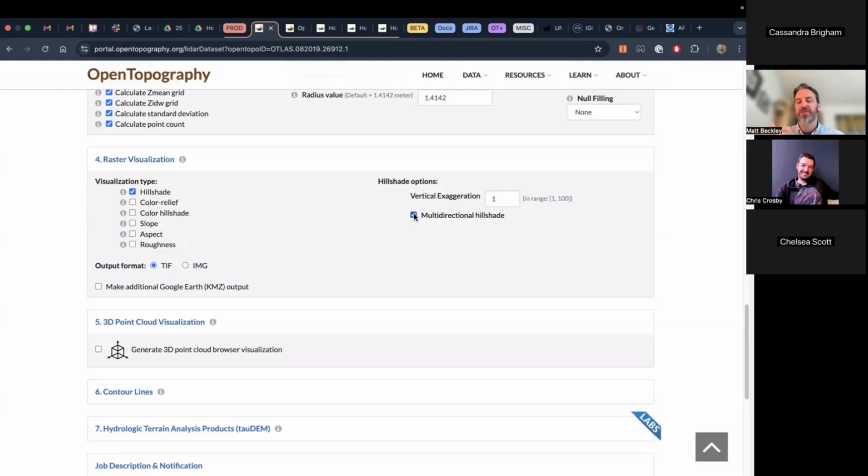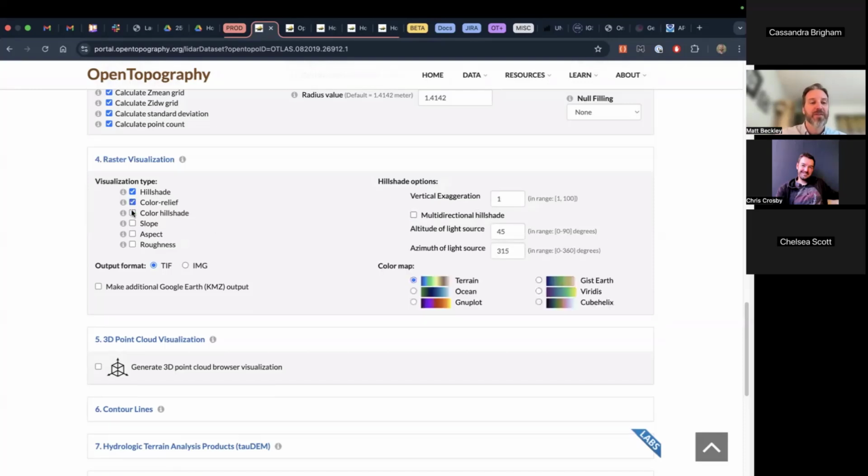Multi-directional hill shade is kind of a new product. It's interesting. It's shading from all different angles, so it produces a really unique product. With color hill shades, you can apply some of these preset color maps. And then we have slope, aspect, and roughness. You can output these visualizations as either a TIFF or an ERDAS Imagine. And what's nice is you can make a Google Earth KMZ for any of these visualizations, which is really useful to pull into Google Earth.